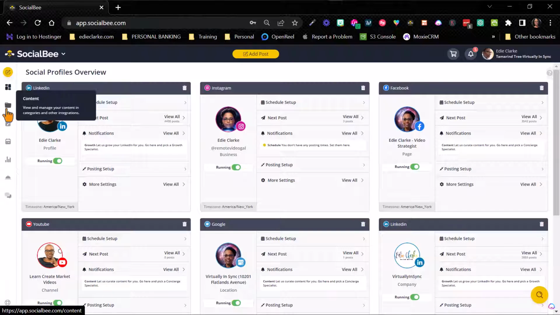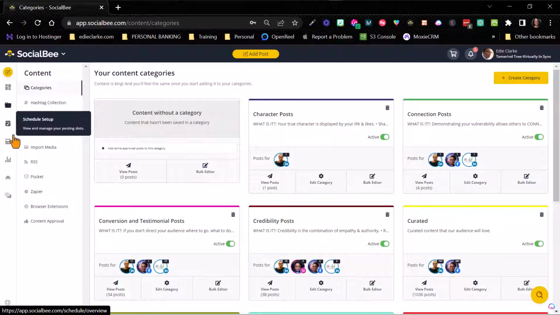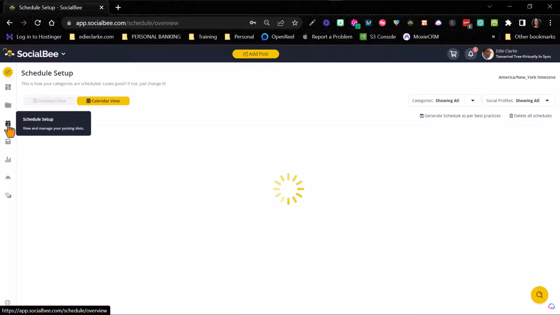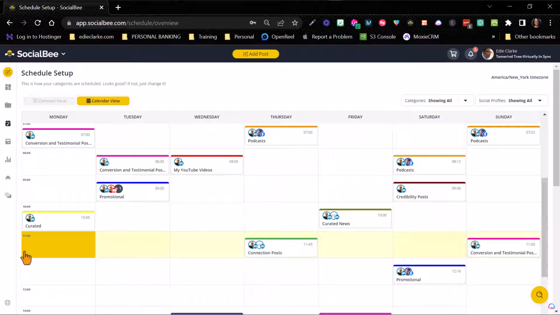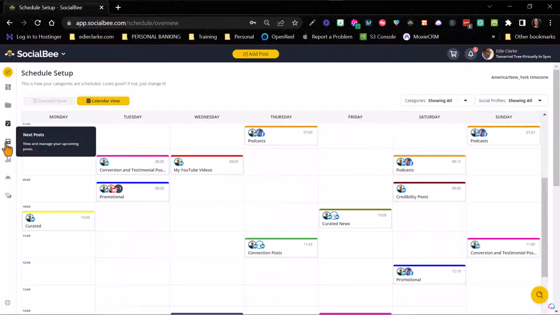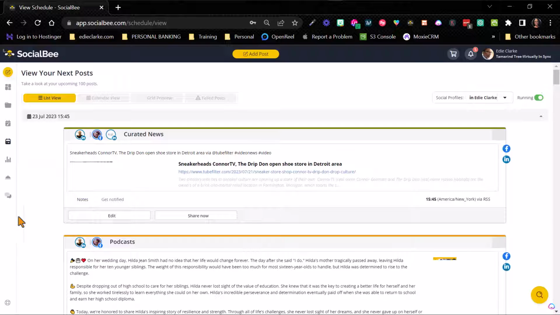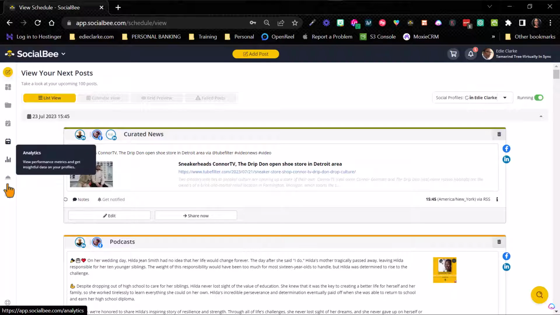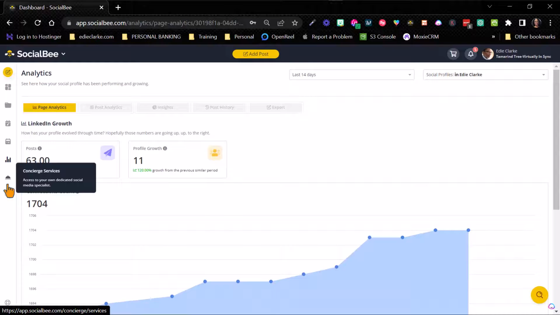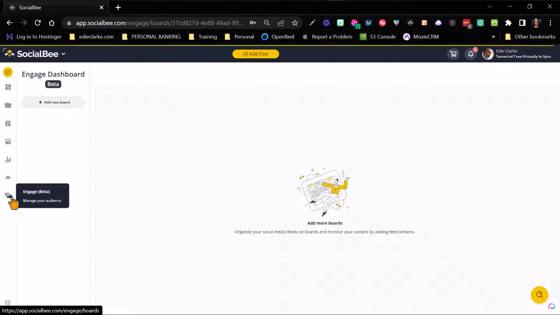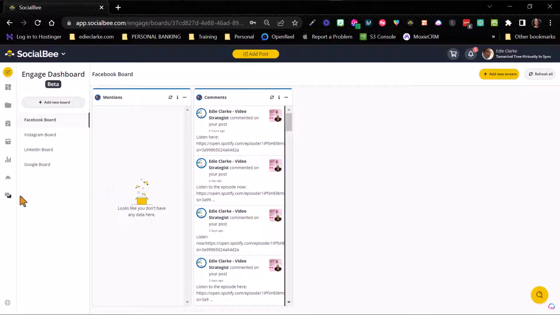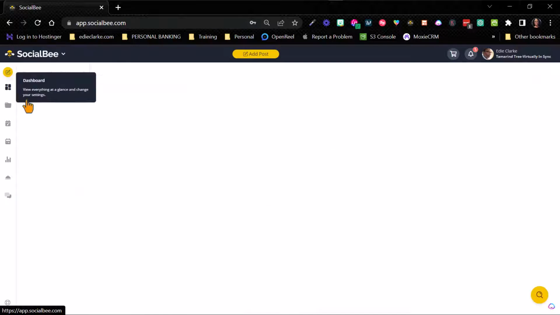And then if you want to see what content you have assigned by categories, if you want to see what your scheduled setup is in terms of when your posts are going to be published, you can do that. And then you can look and see what your next posts are. And I apologize for the slowness of my computer today. And then there's analytics that you'll be able to review now. And that's based on each platform. And then this Engage is a new beta that I might end up doing a separate video on. So let's go back to the dashboard.